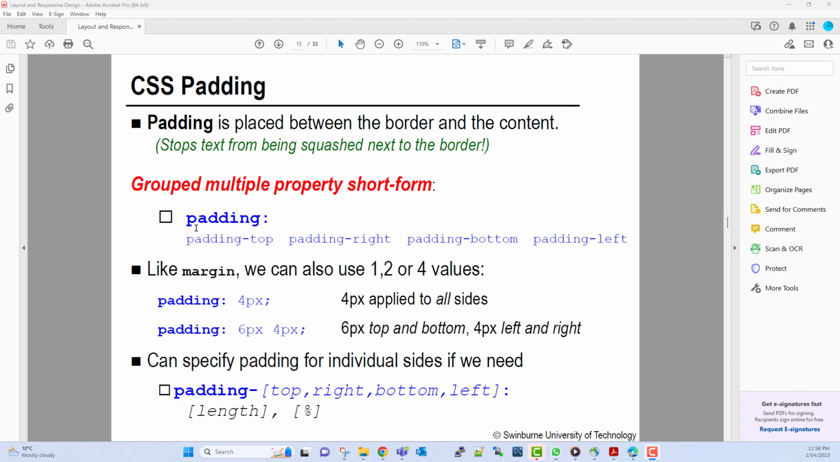So I can specify the top padding, right padding, bottom padding, and left padding. Like margins and borders, we can use one, two, or four value methods. Padding: 4px applies to all sides. If I have two values, the first value is the top and bottom, and the second value is the left and right. So that's how it applies.